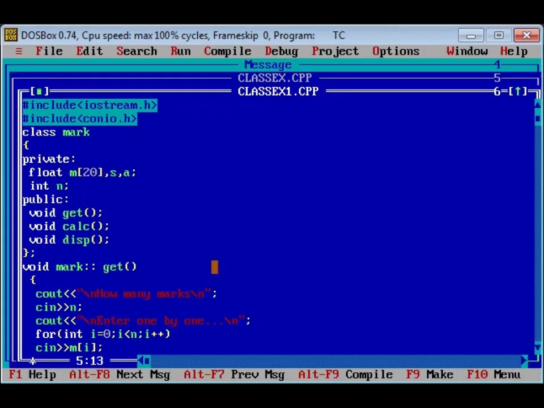So here we have used one simple class. In this class, we are using the float variables m, s, and a. M is for getting the mark, s for the sum of the marks, and a for the average of marks. And I'm using three functions: get function, calculate function, and a display function. Once the class is defined, it is ended with a semicolon. So that is the end of the class. All C++ classes should be ended with a semicolon, and then the class functions are defined outside.